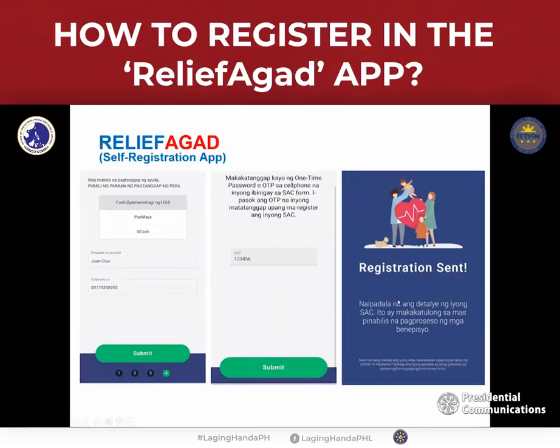Once authenticated, the registration is sent and there's a message na naipadala na ang detalye ng SAC. So that's typically the process.